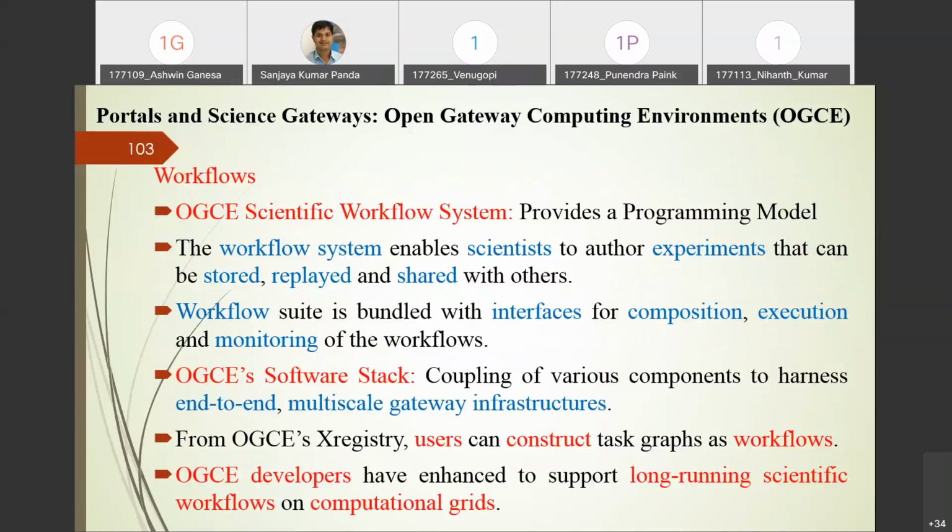Okay, so you can see here OGC also provides a programming model. Like if you want to conduct an experiment and you want to carry out this experiment for 1 hour or 1 day or a particular period of time, that is also possible with the help of OGC. And you can construct a workflow as per your requirement, and you can run any scientific application in the computational grid or computational cloud with the help of OGC by developing a particular model.